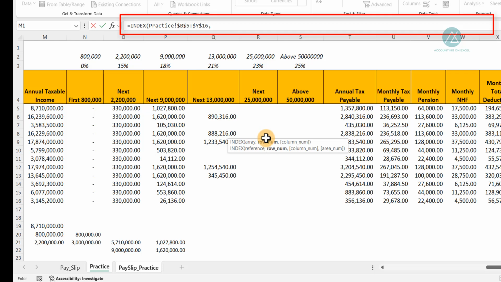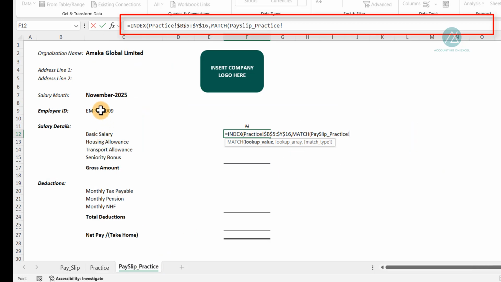So what's next? We want to select the row number, so we'll be using the match function. And what are we matching? We are looking at this employee ID, right? So also make it absolute, because we'll be copying the formula downwards and we don't want this cell to change while we copy the formula downwards. We want it to remain at this position. So we're making it absolute.